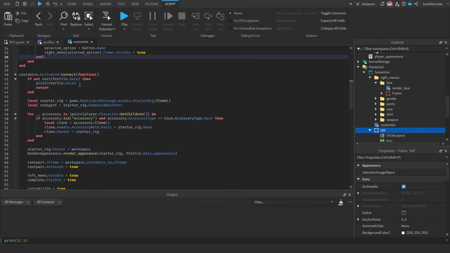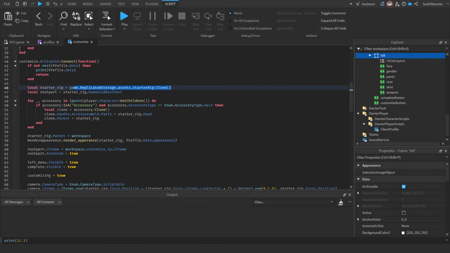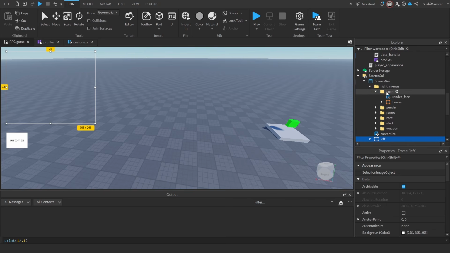So we check if the profile data exists using next. Next basically means if there's any value inside the table. So if it doesn't exist, then it's gonna return. It's gonna stop the script. We clone the starter rig, which is just a rig, in replicated storage.